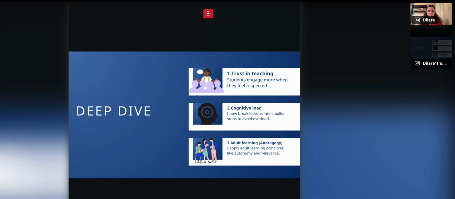So if we go deeper, I want to talk about these key topics in detail. Firstly, let's talk about teacher-student trust. It was discussed in chapters 3 and 4 of Hattie and Yates. I learned that trust isn't just emotional, it's a key condition for real learning.